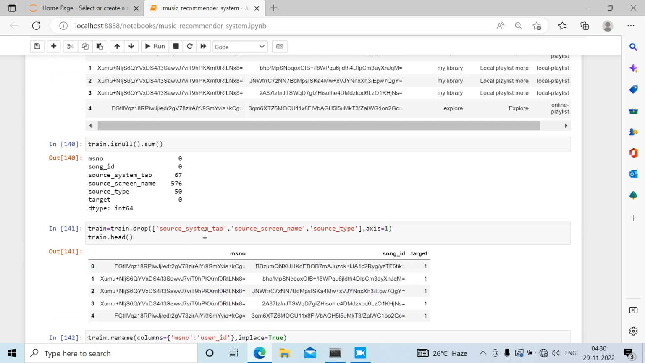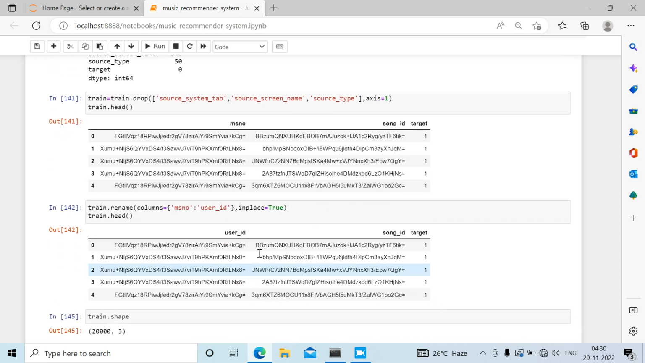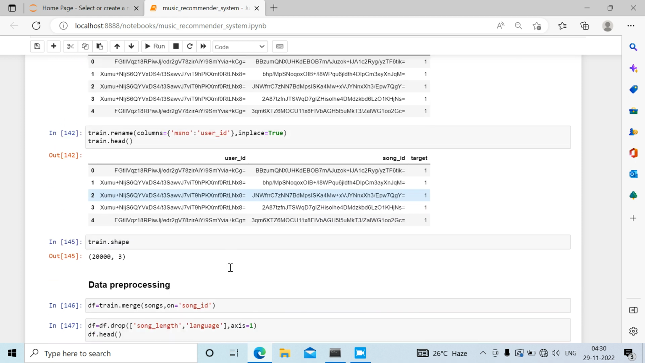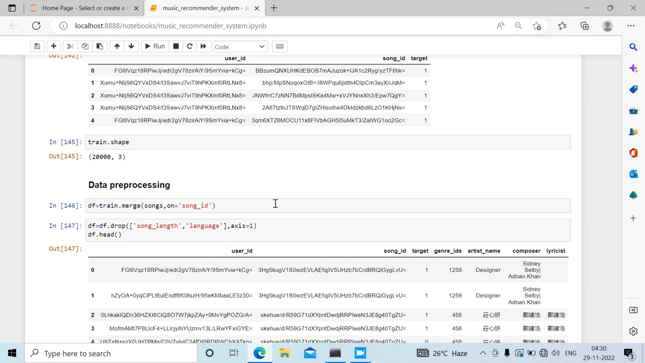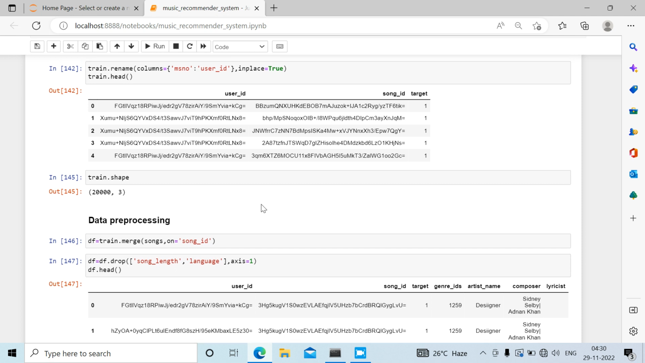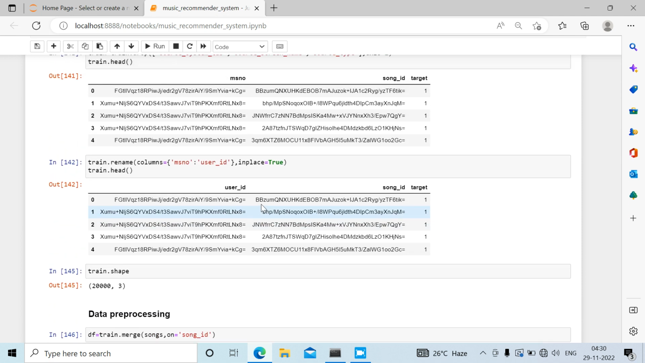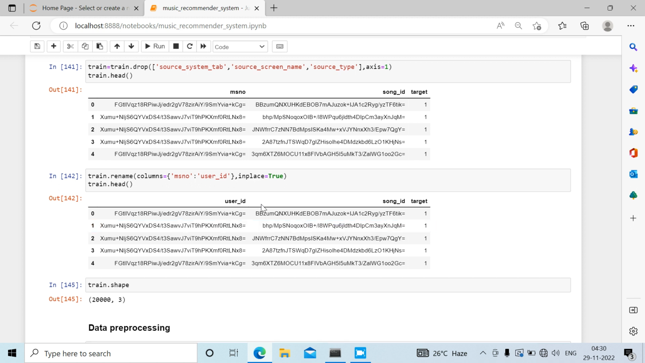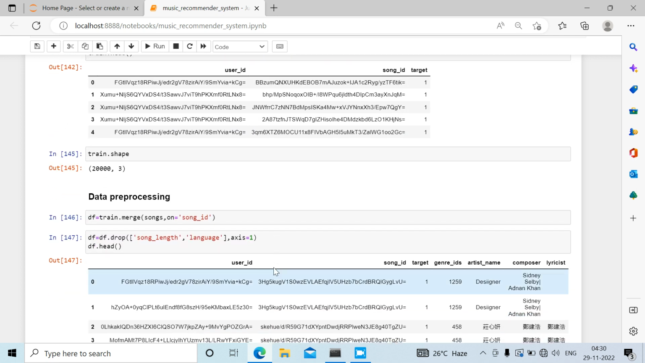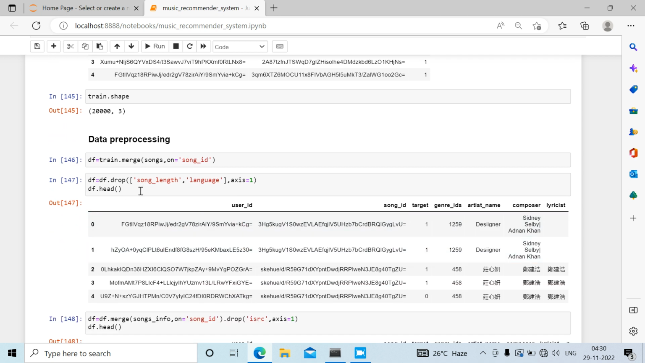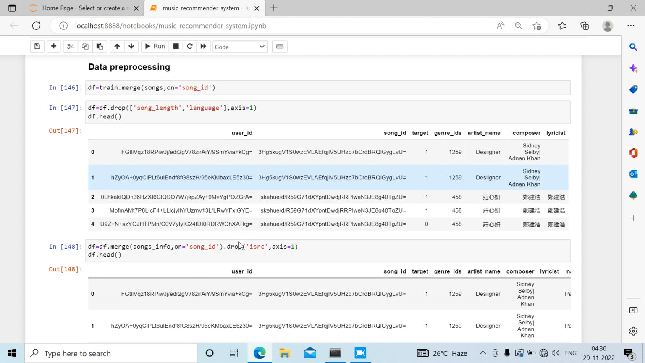Over here I have dropped all the unnecessary columns, like source system tab, source screen name, and source type. MSNO is nothing but a user ID, so I have replaced it. Let's start with the data pre-processing. Before starting, you can easily identify that almost every dataset we have read contains the song ID or the user ID. So based on that, we can merge them, right? I have merged it based on the song ID, and I dropped the song length and language columns.